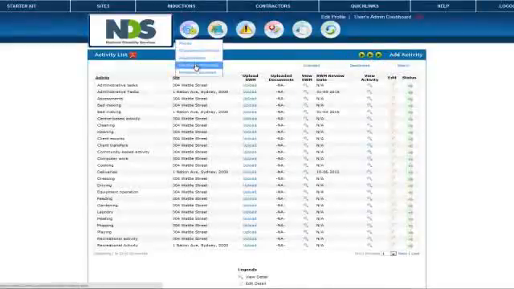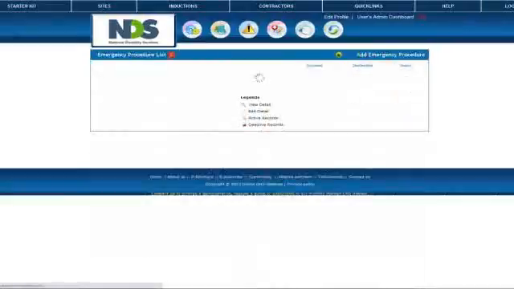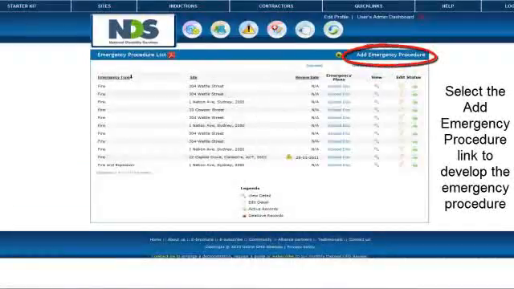You will also need to develop emergency procedures for each one of your sites. Emergency procedures would be developed for fire as well as other emergency scenarios you may identify.